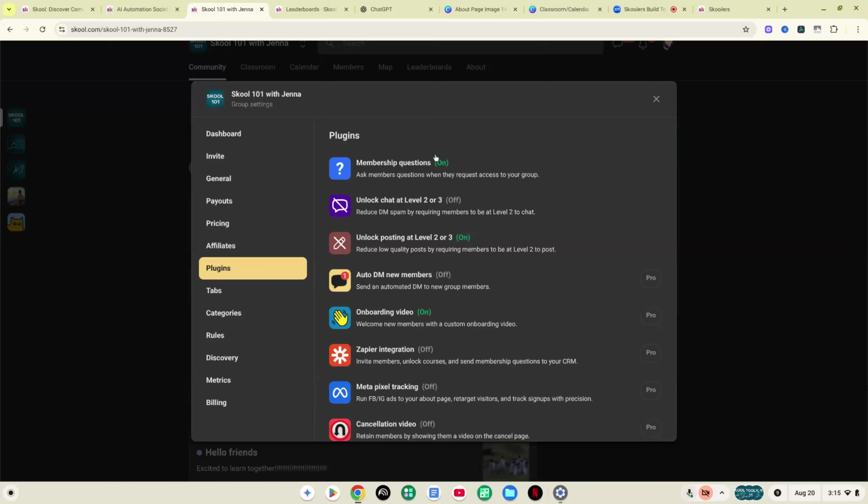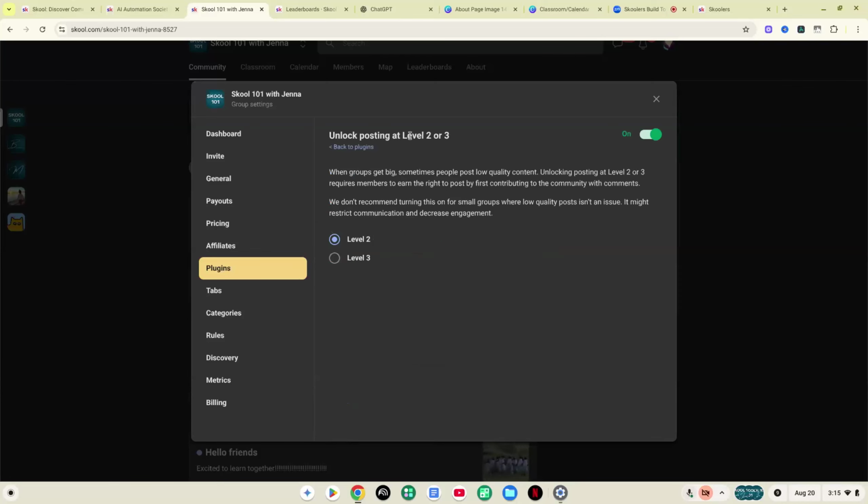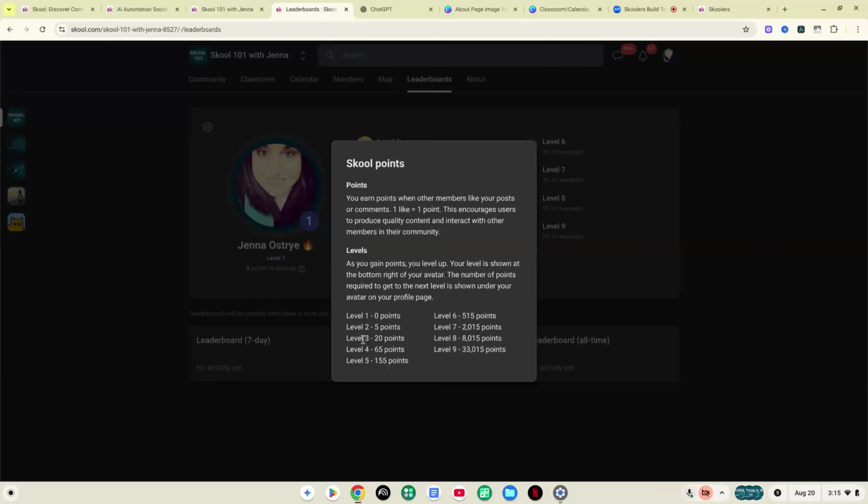I put it at level 2 when it comes to posting, because if they've hit 5 likes, I'm totally okay with them posting. If you're in a really big community, you might have to do it at level 3. I put chat at level 3, and here's why. I don't think there's a reason for people to DM other members inside your Skool community until they've actually gotten to know them, and it only takes 20 points to get to level 3. So that means they should have been talking and having a conversation before they go to the DMs.